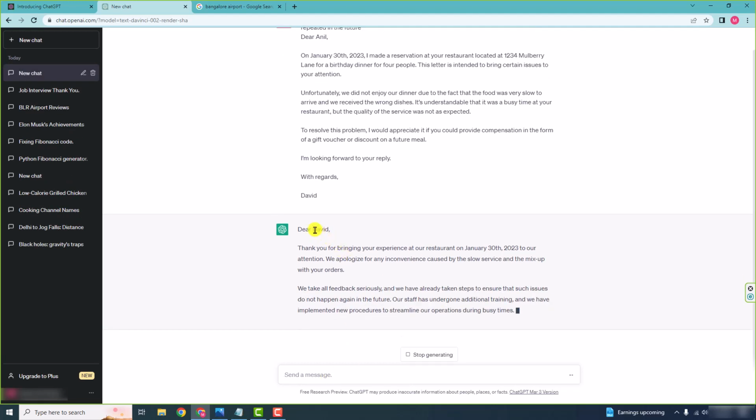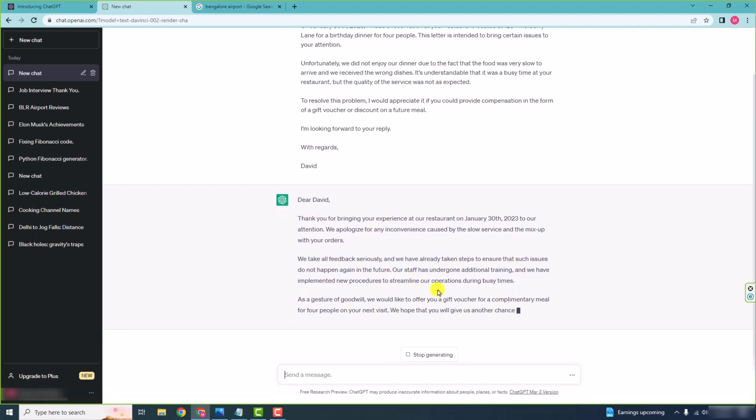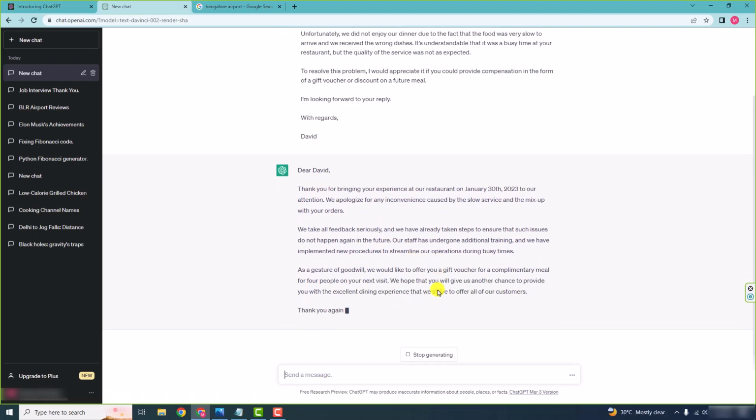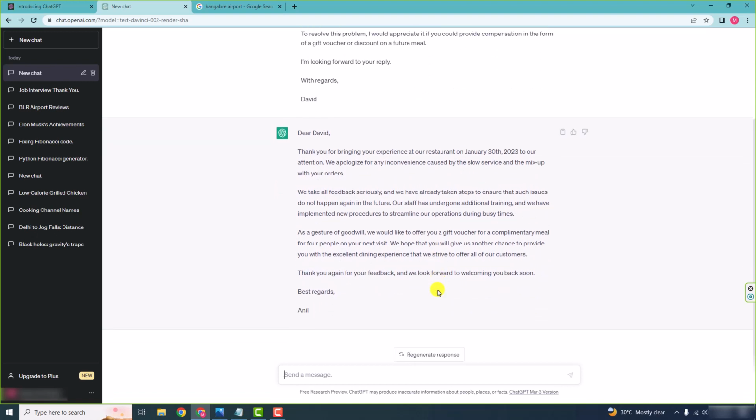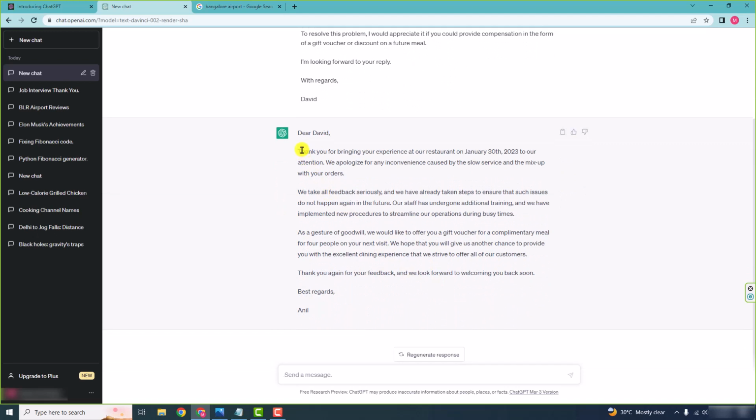Yes, you can see that it has written a pretty good reply email saying that the problem has been taken care of and it will not happen in the future. So you can see that it has written this. You can read this. If you want to make any changes, you can do that and send this to the person who had sent you the email. So this is how you can use ChatGPT to reply to any emails that you want.